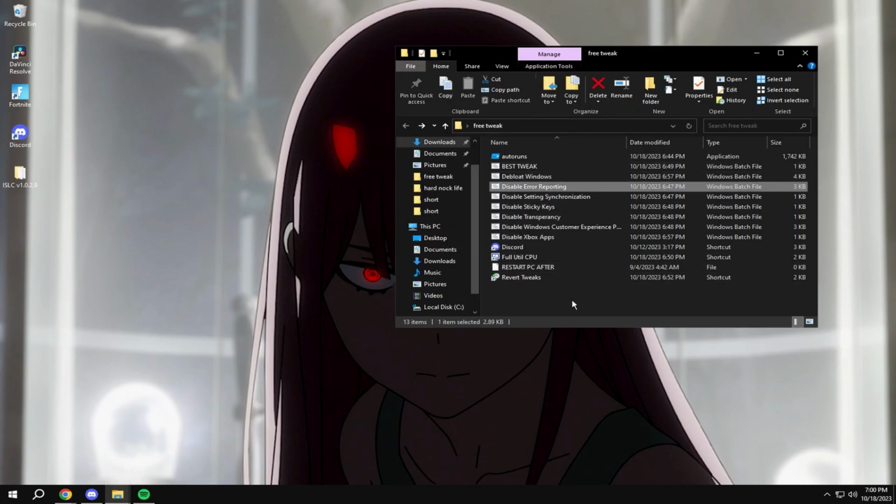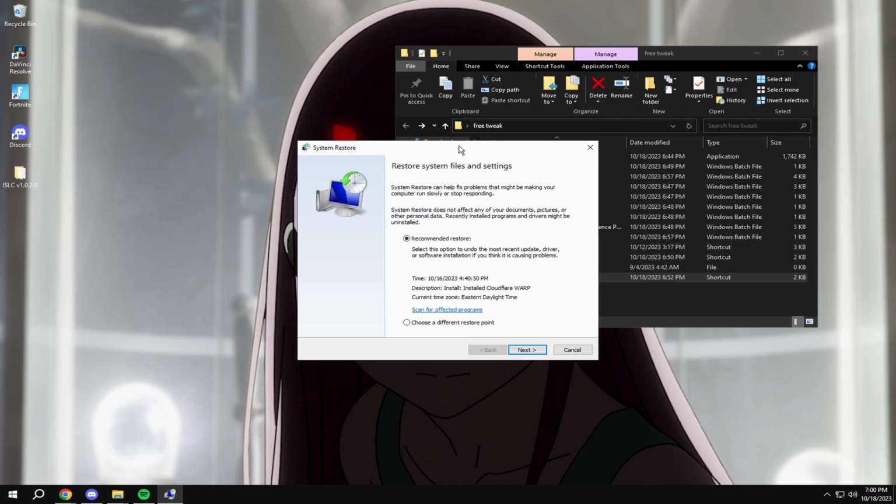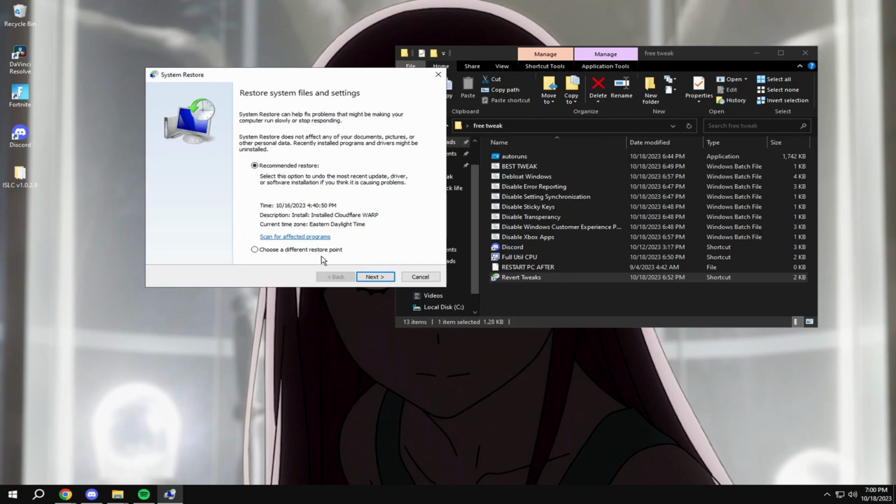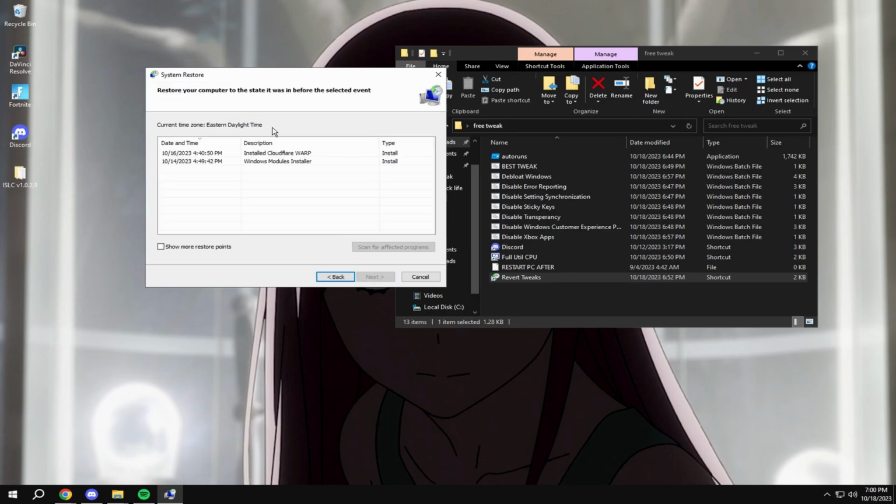After you've done this, restart your PC, and if you don't like any of the changes made, double click on this revert tweaks thing. It'll pop up with this, and click choose a different restore point, and then choose whichever restore point you made earlier, whatever you named it, and then you're done.